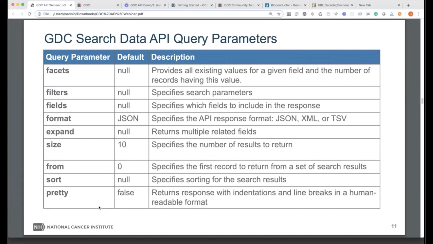As for the various query parameters, I've only listed some of the main ones. There are more, and you can get them from the user's guide. The main ones are facets, which let you get aggregate data, and filters, which let you filter on specific things. So if you want to say, give me a particular submitter ID or a particular file ID, you would use the filters query parameter. If you don't want to bring back everything in relation to an endpoint, you can specify which fields to return, and the fields parameter takes care of that. And then the return format is JSON by default, but if you want to bring back TSV or XML, you would tell it format equal to XML or TSV.